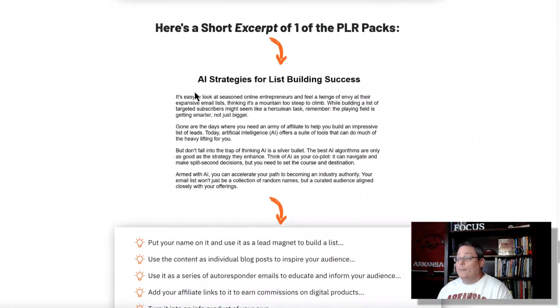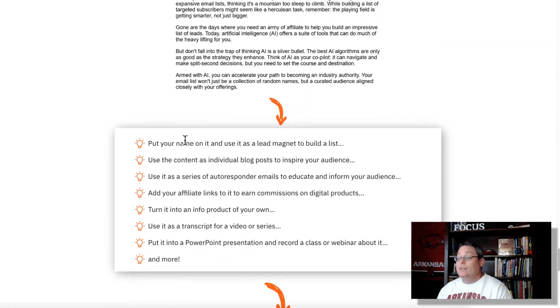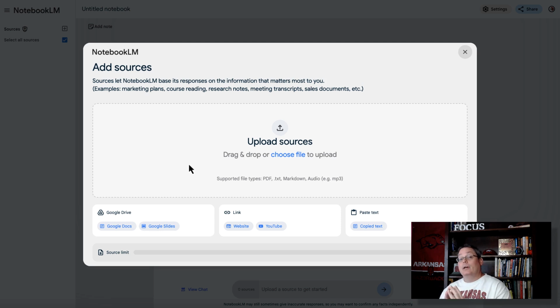Again, easy mode comes from having access to this content and the ability to put your name on it, use it as a lead magnet to build your list, use the content as individual blog posts, set it up in your autoresponder, add your affiliate links, or turn it into your own information product. And that's the focus here in this video, activating easy mode, first starting with the sources that you can click here to upload. Of course, you can't upload .doc files.